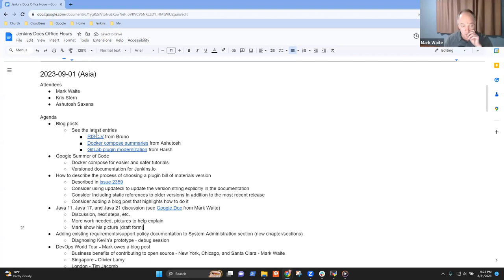We've got three blog posts that have come in the last week. One from Bruno Verachten on his experiences running Jenkins on RISC-V with Java 21. And then we've got a blog post from Ashutosh Saxena for Docker Compose summaries. And another one from Harsh Pratap Singh on his results with GitLab plugin modernization. Thanks to all of them.